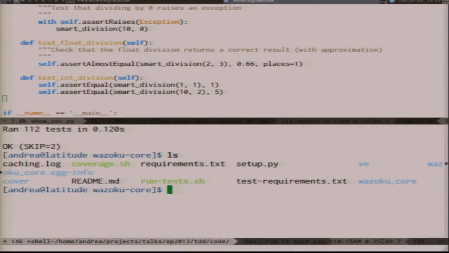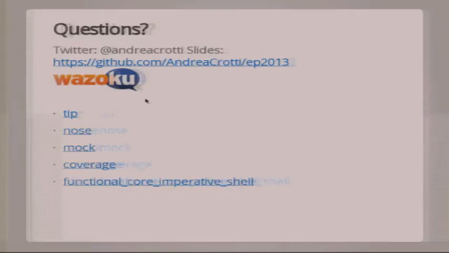Can you tell us a bit more about functional core, imperative shell?